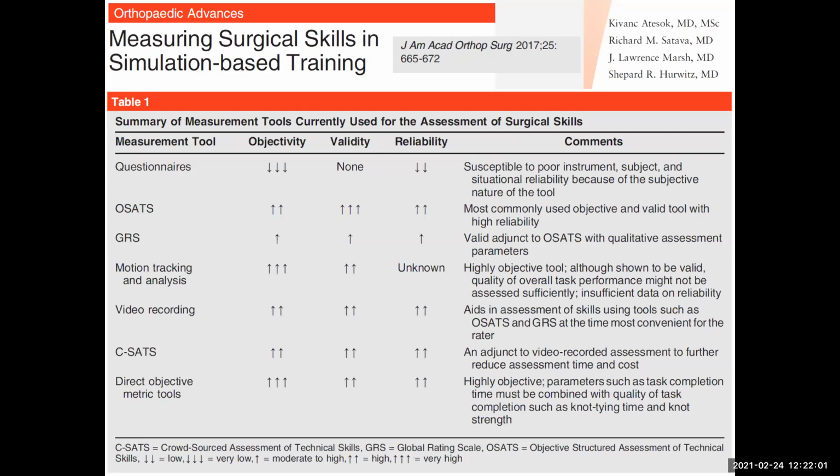This is a publication that reviewed the types of outcomes assessments that are out there, things from OSATs, subjective, structured assessments of technical skills, to CSATs, which are the same thing with video recording and multiple people providing assessment, and then direct objective metric tools as well.